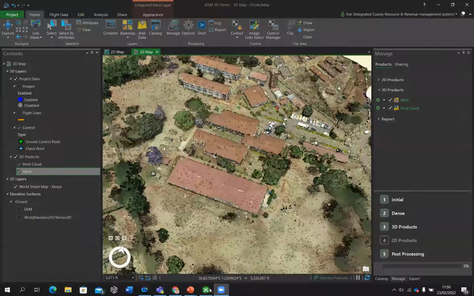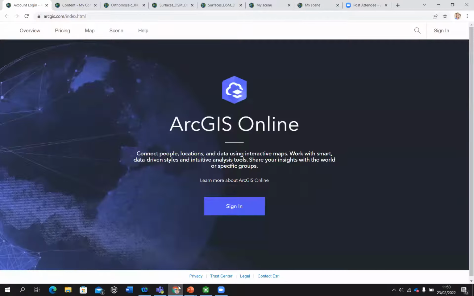So again, just allow me to stop sharing my screen one more time and share my ArcGIS Online screen. I'm not sure if you can see that. Let me just try again. Just give me a minute. All right, almost there. I'm just going to share my screen again.